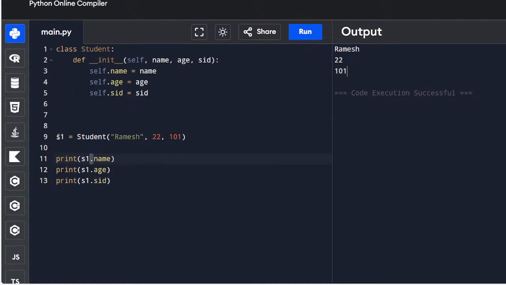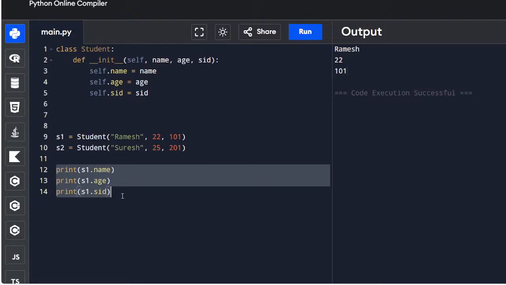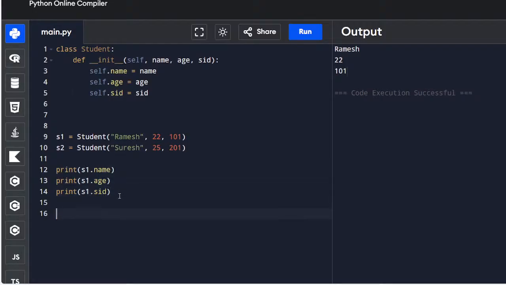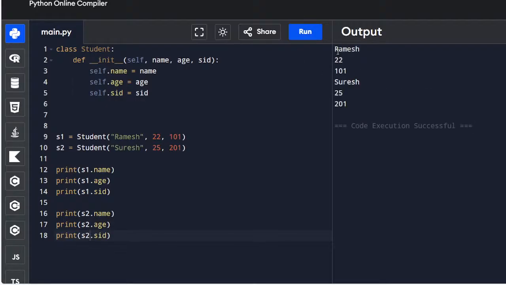If you want to store one more student's details, you can create one more object here, like s2. Student, second student Suresh, age something like 25, and 201 as the id. Now you can print the second student's details here: s2.name, then s2.age, and s2.sid. Now when you print, you can see student 1 and student 2 details.